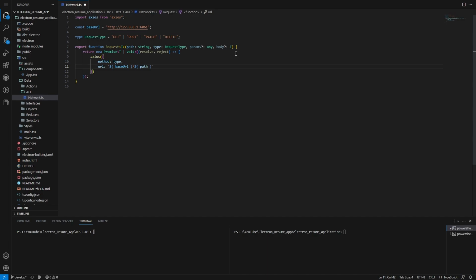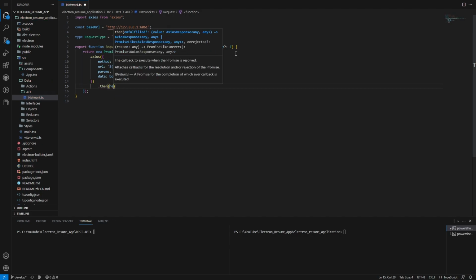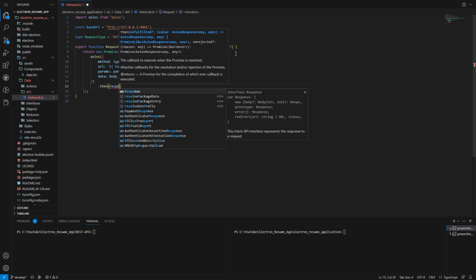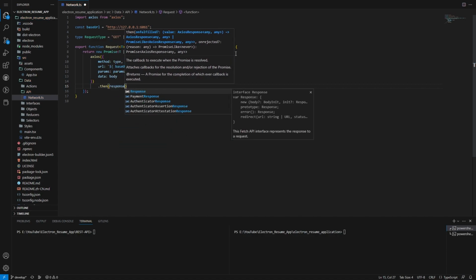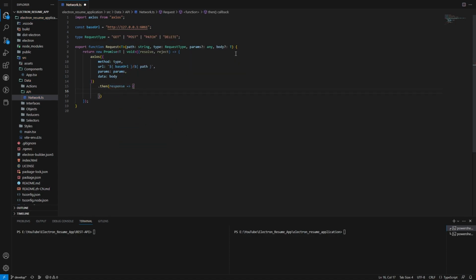So now we have the URL. That's where our endpoint's going to be. So we can take a params object, we can do params, and then we can do body, or data, sorry, and give that to body. Axios, we can then take a response object from there.